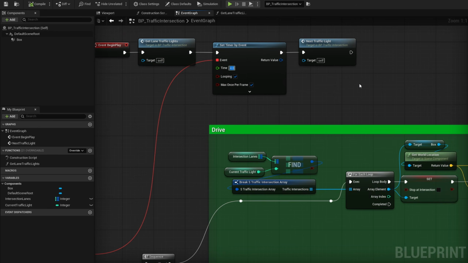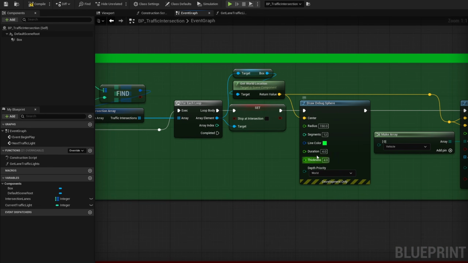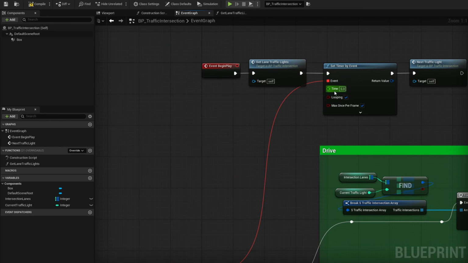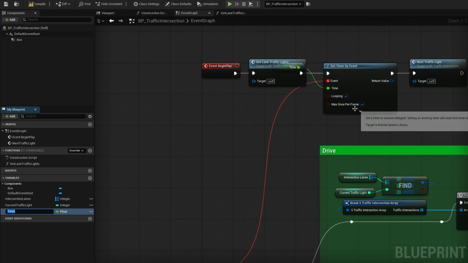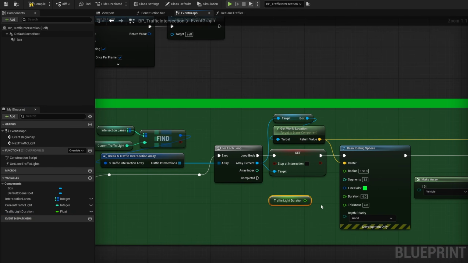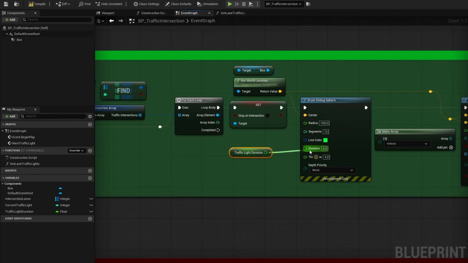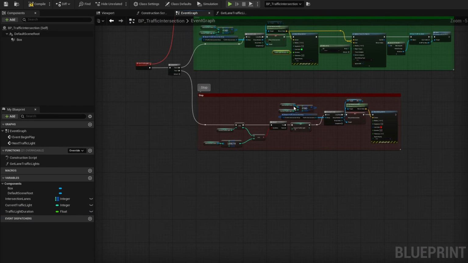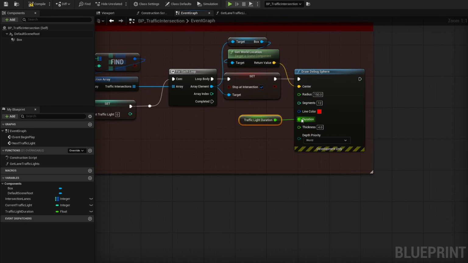First of all, let's make the duration here to be something like 6. And because we're using these draw debug spheres, I want the duration of this to always match. So I'm going to right click on this time, promote it to a variable. I'm calling it traffic light duration. And then we can go ahead and grab it and plug it into the draw debug spheres for the duration. So if we ever change one, we can go ahead and just change it for all of them. So now that it's 6, it will automatically adjust for all of them.